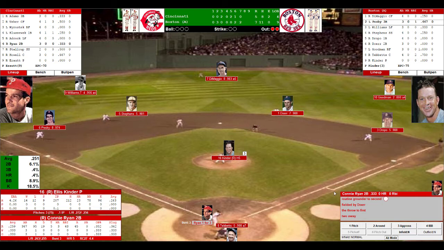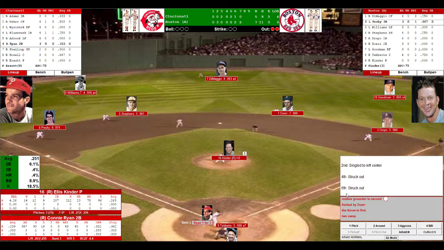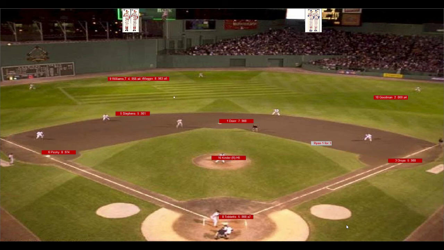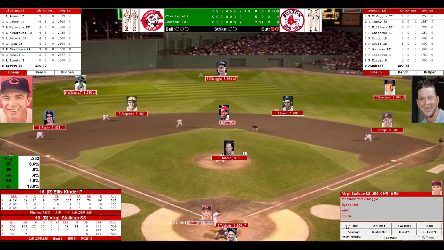Stepping to the plate, Connie Ryan. Singled in the 2nd, struck out in the 4th and the 6th. Kinder takes a deep breath. Here's the pitch to Ryan. That ball is a double to left center field as that split Williams and DiMaggio. So Ryan is on with 2 outs at second.